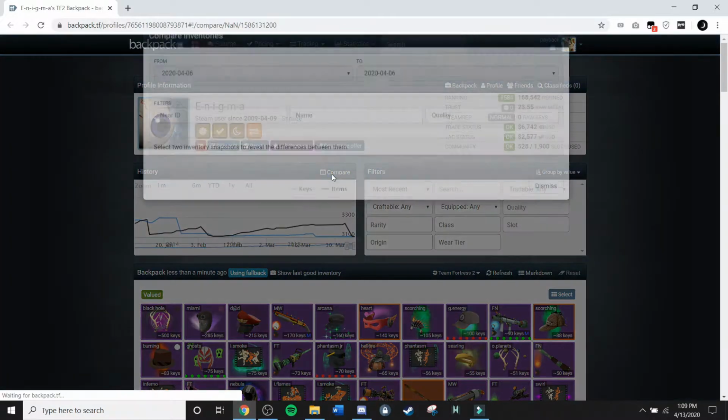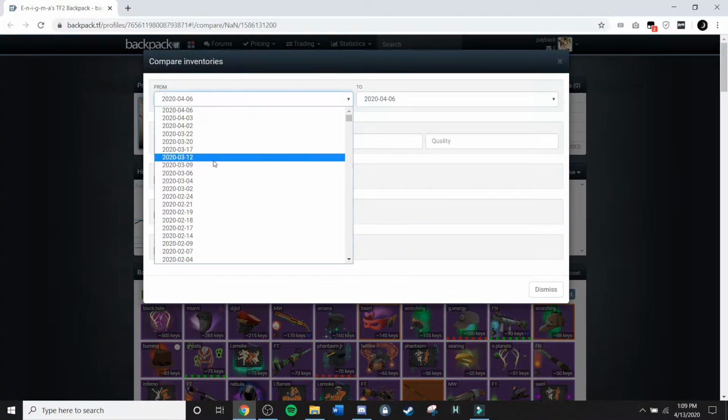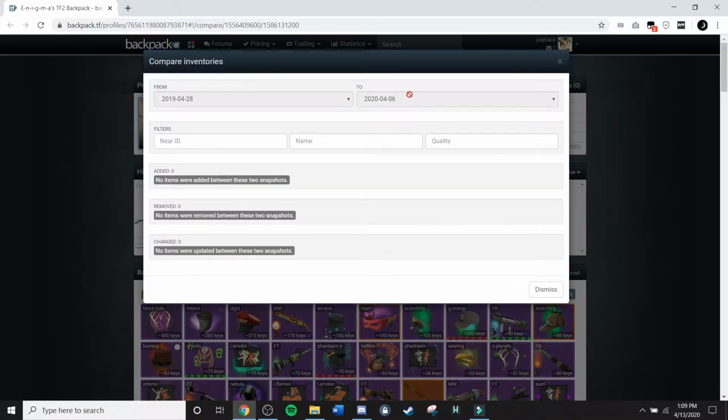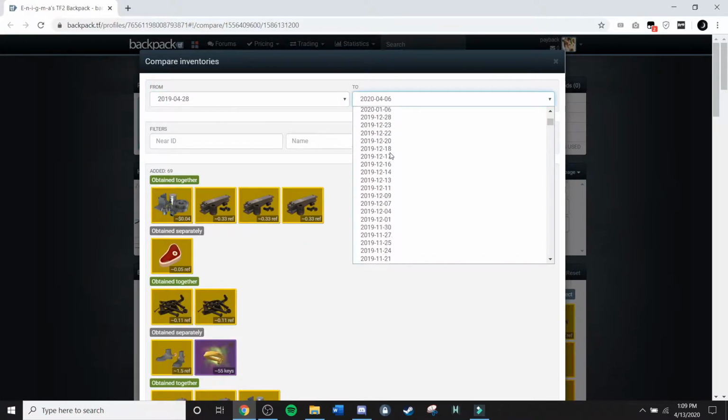In the case of this user, his backpack was accessed between the dates of April 28th and April 30th, and selecting the two will compare the items that have entered and exited the backpack in that time. The tool will also show you the items that were obtained together, most often in the same trade.